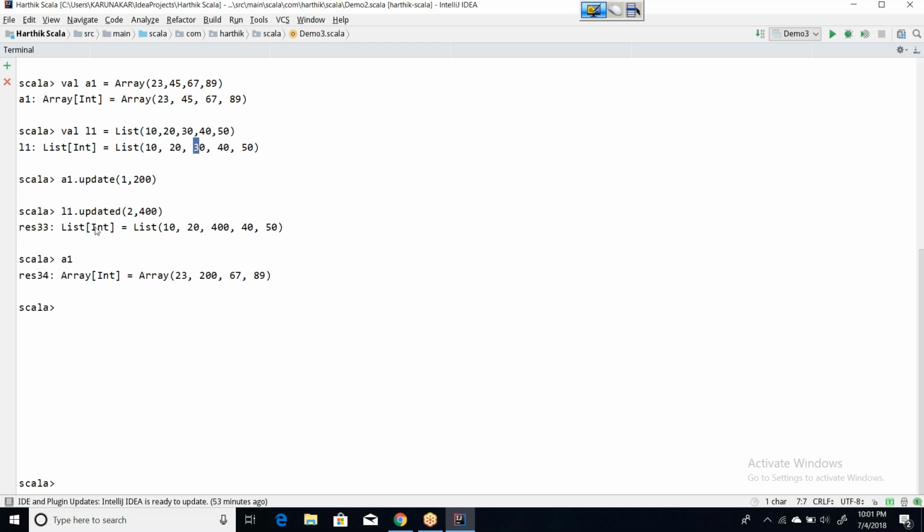Now with L1.updated, the element at index 2, that is 0, 1, 2, which is 30, must get updated to 400. Let us print L1. Did we get that change here? Did 30 change to 400? No. Why? The array data got changed, but the list data did not. Why do you think that is?